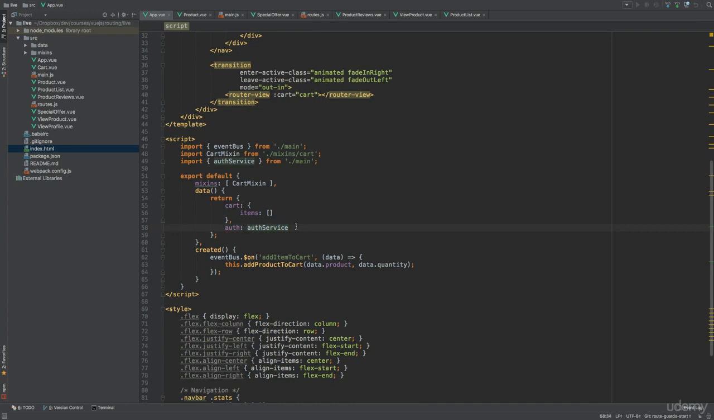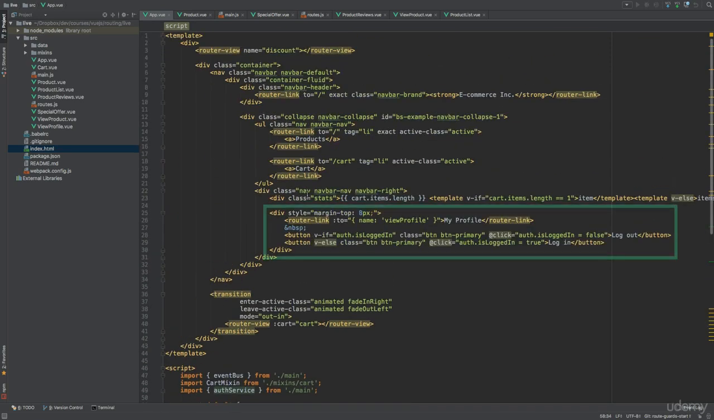Since it's an object, any changes to it will be synchronized throughout the application, because every place we use it shares the same object reference. Then within the template, I have added a button for logging in and out depending on the current state of the data property. I have also added a link for navigating to the user's profile, which just displays a headline. In a real application, this link would only be visible once the user is logged in, but for testing purposes, it will always be displayed in this application.